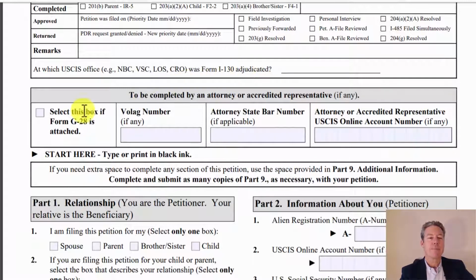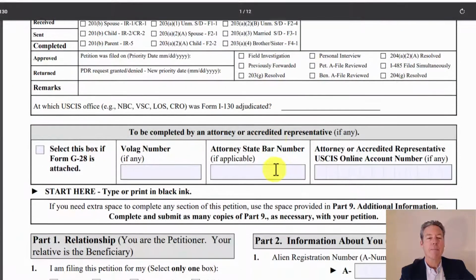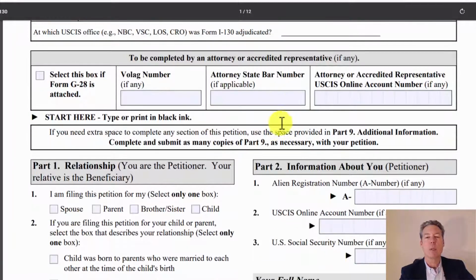Okay, we start at the top. This is all information for USCIS right here on the top. So just ignore all that. And then select the box of Form G-28 is attached. That's for lawyers. An attorney state bar number would be for me. And if you have a USCIS online account number, you can put that in there as well.